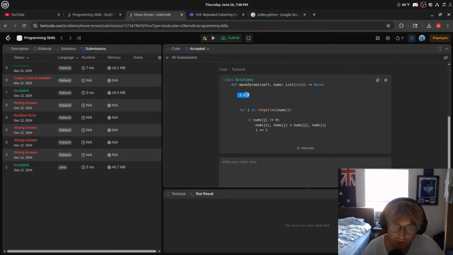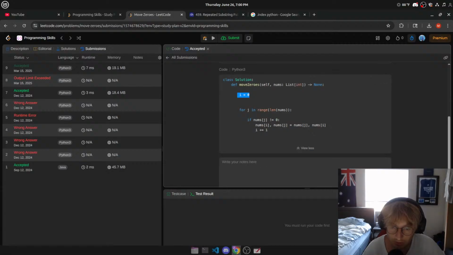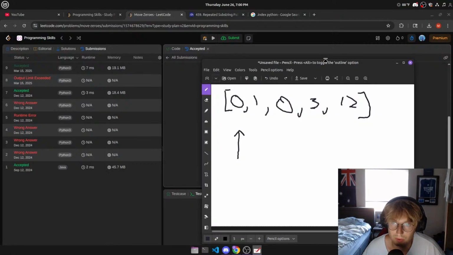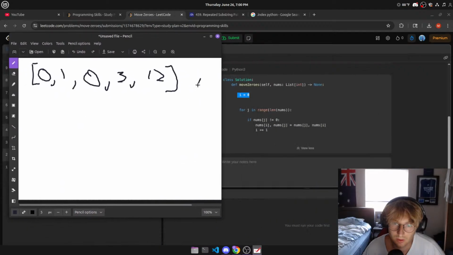So what are we doing here? We're getting an i. We're looping through with j. If nums[j] does not equal 0, so we're looking at a non-zero element, we make the swap. And then we increment our i. What an interesting way to solve the problem. Let's run through this. We do i is equal to 0.